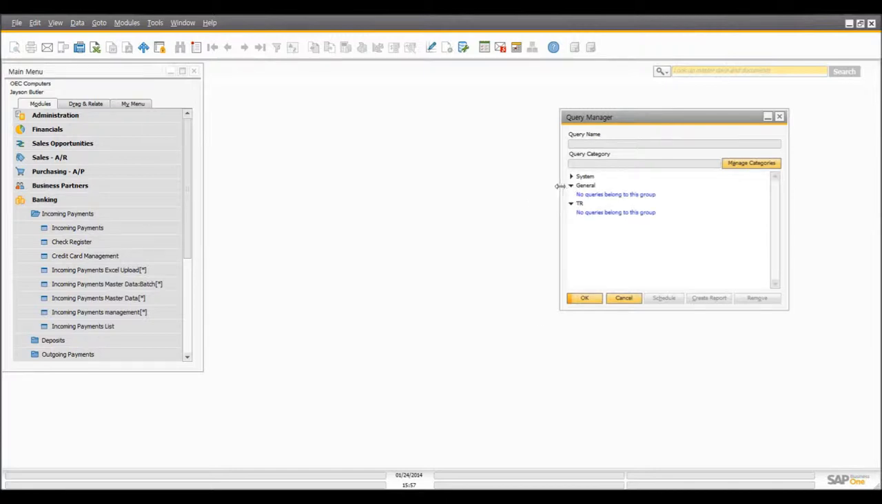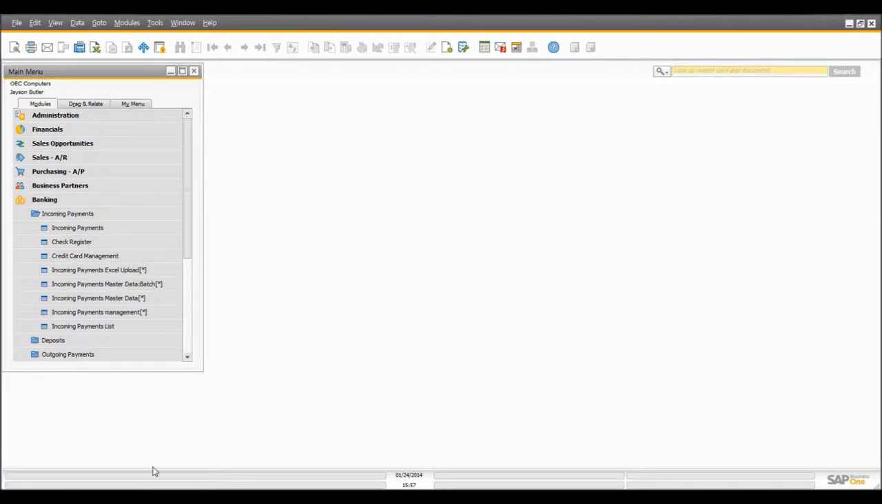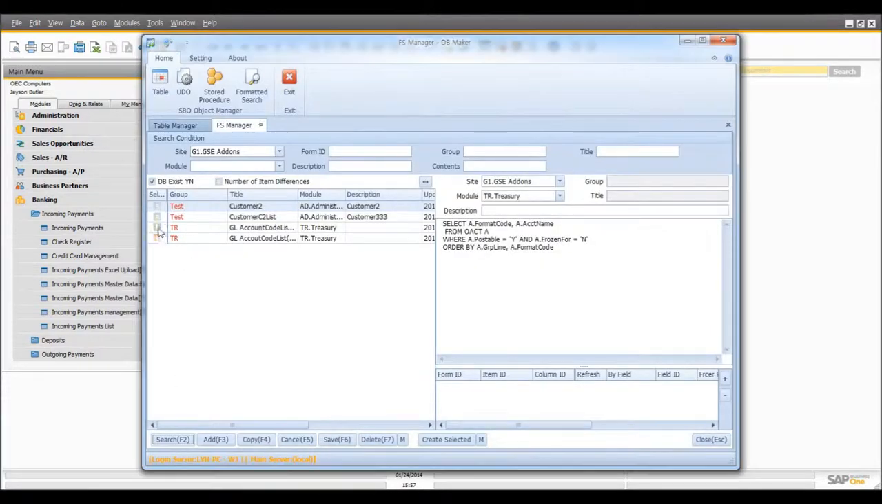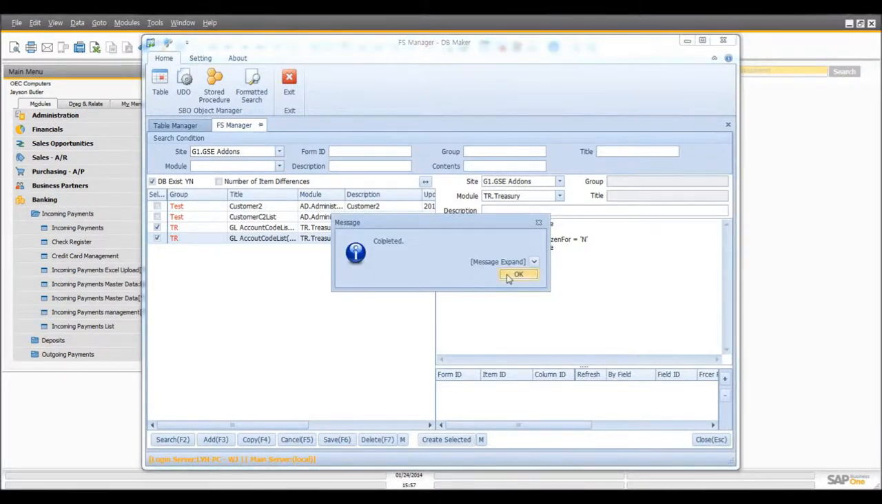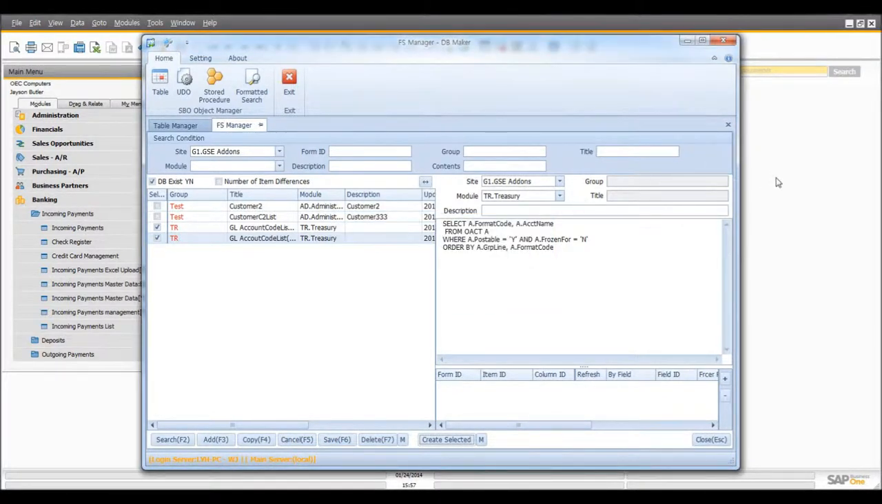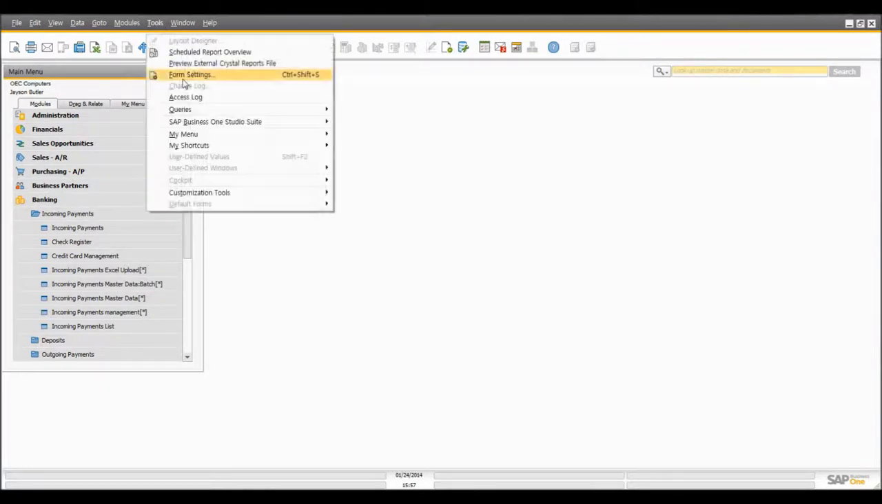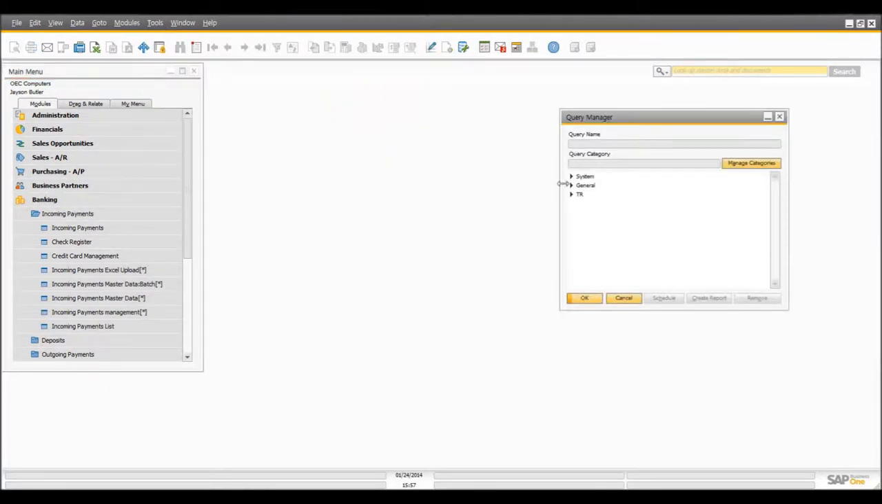There are no query managers for right now. So I'll try to make 2 formatted search under TR. Click on Create Selected. Now it's been completed. And I'll double check it from the SBO. I have made it under TR, and there are 2 formatted search that I have just made.